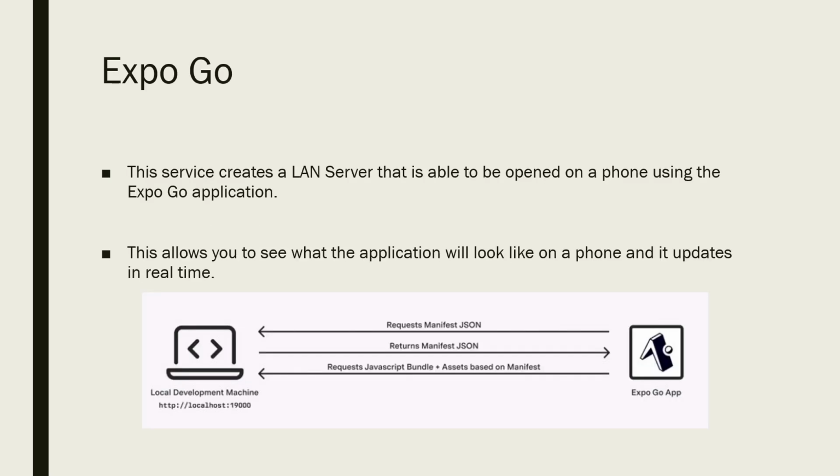So tied to Expo is Expo Go, and this is the application that is free to download. It's open source. It's on the App Store and the Play Store. And when you are running an Expo application, or when you're developing it, you're able to open up a local area network that is able to be accessed by your Expo Go application on your phone. And what this allows you to do is compile the code that you are developing and see somewhat exactly what it will look like on a phone when it is fully compiled and deployed.